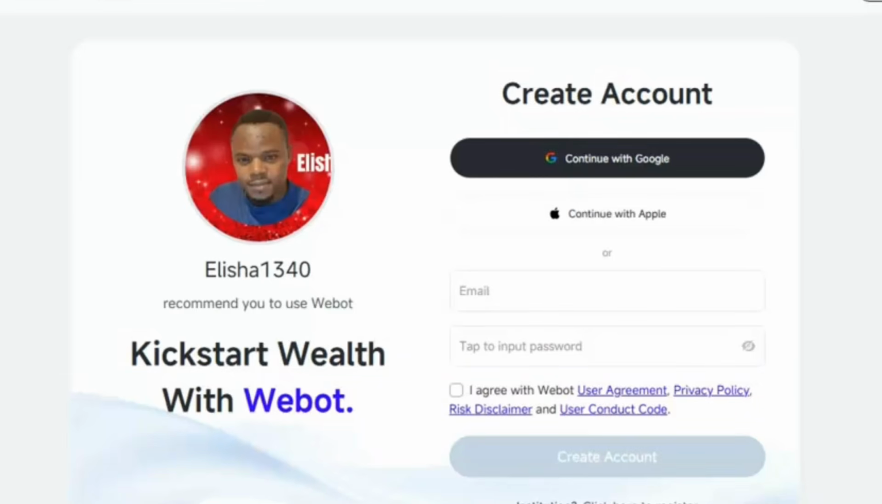Alright, so after you click the link, this is the page that you're gonna land on. There'll be a notice that Elisha 1340 has recommended you to use Webot. Then there's a text that says kickstart wealth with Webot. So what you need to do here is punch in the email address with which you would want to register on Webot. After you punch in all the details, you need to click here where it reads I agree, and then you click create account.